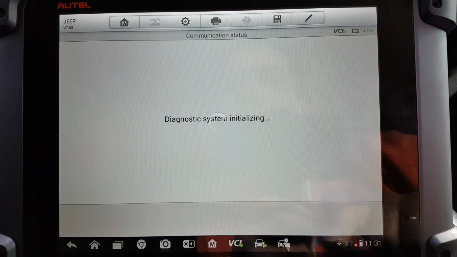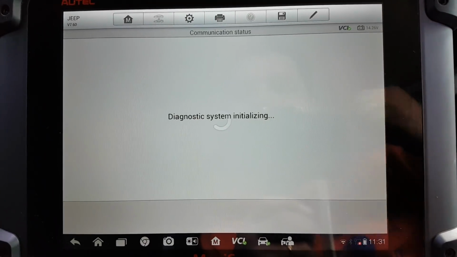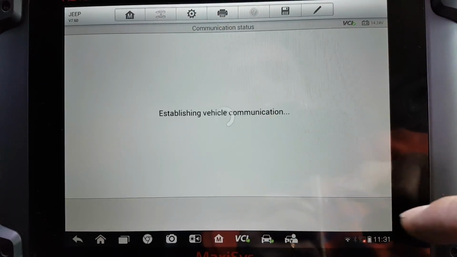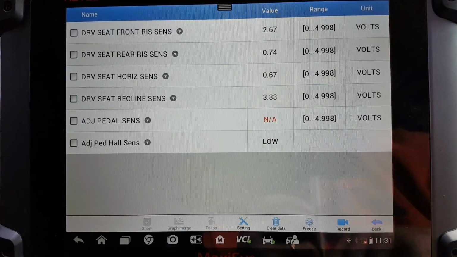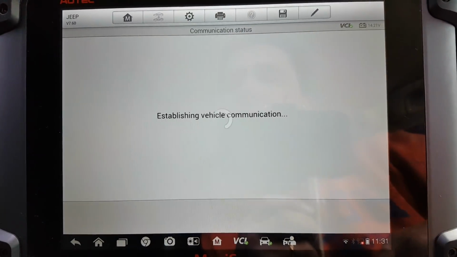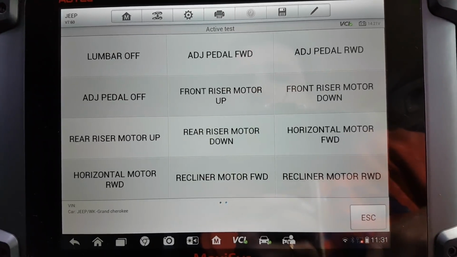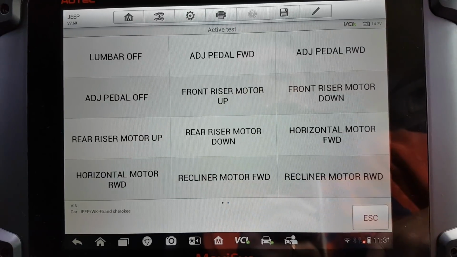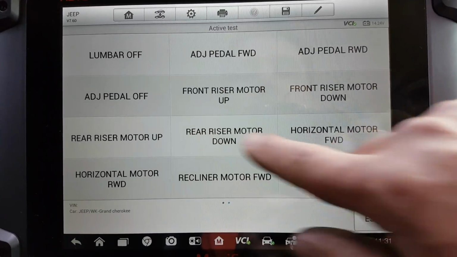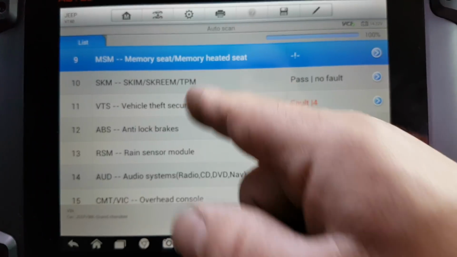Heated seats module. Live data. That's your live data. Active tests. Oh, it's the heated seats and the electrically controlled seats. So that's it. Yeah, memory seats and yeah.